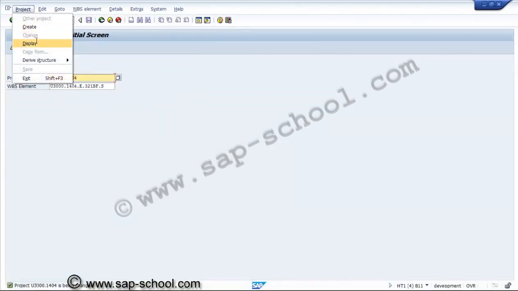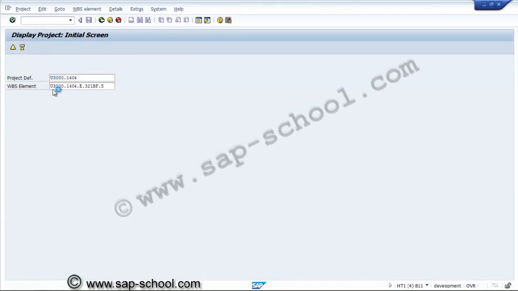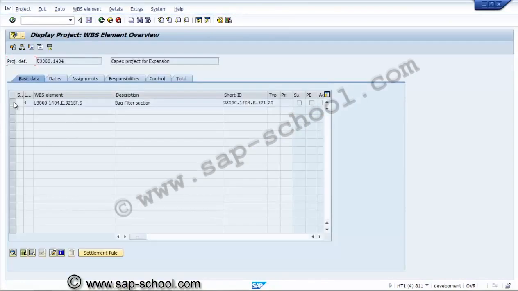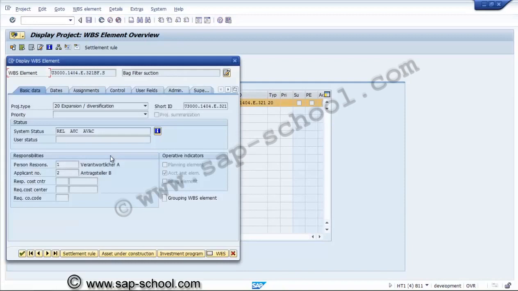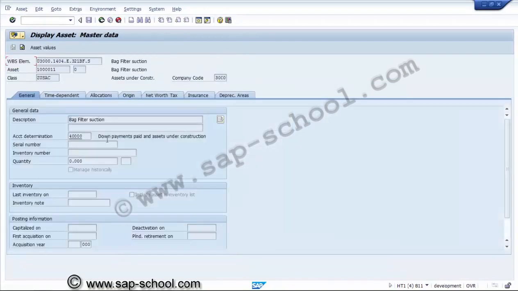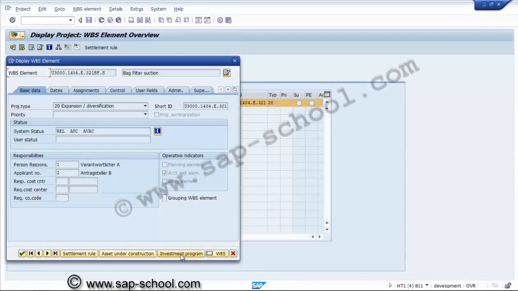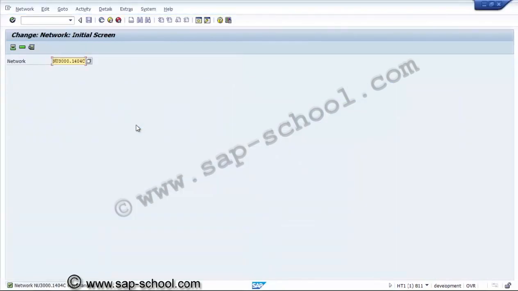Now we'll see the AUC details of this WBS. So this AUC has been generated. This is asset under construction. The AUC number has been generated. And here we can see the investment program also. This activity has been changed now. Now we'll go and check once we release the activity.